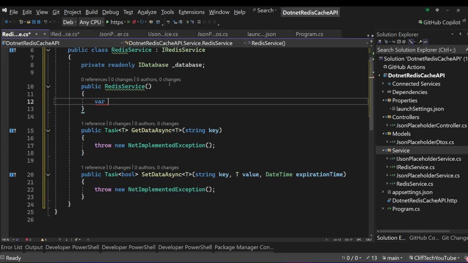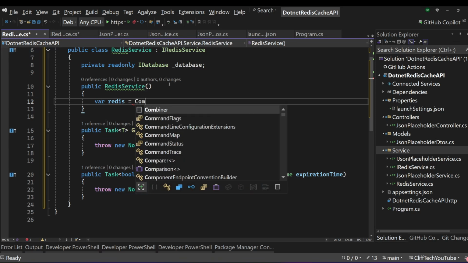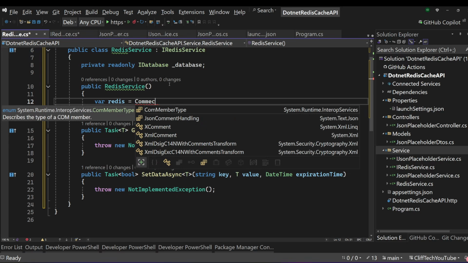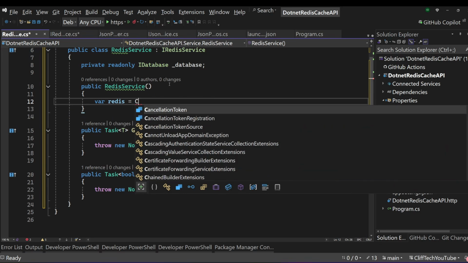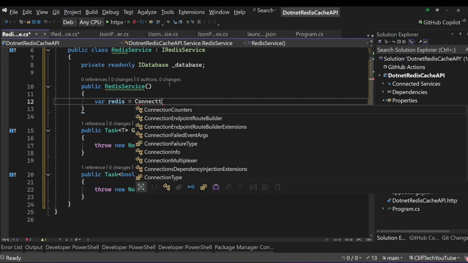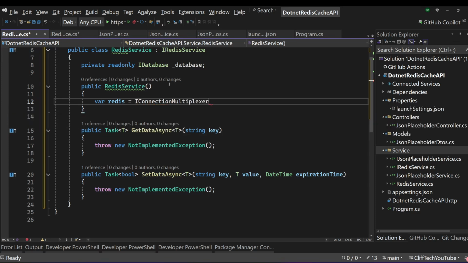So we are going to say var. We are going to tell ASP.NET Core that we are running this Redis in our localhost. So we have something called ConnectionMultiplexer. So let's do this. Connection. Multiplexer. So let's have this ConnectionMultiplexer. This is what we need, and then it has something that we can say connect.